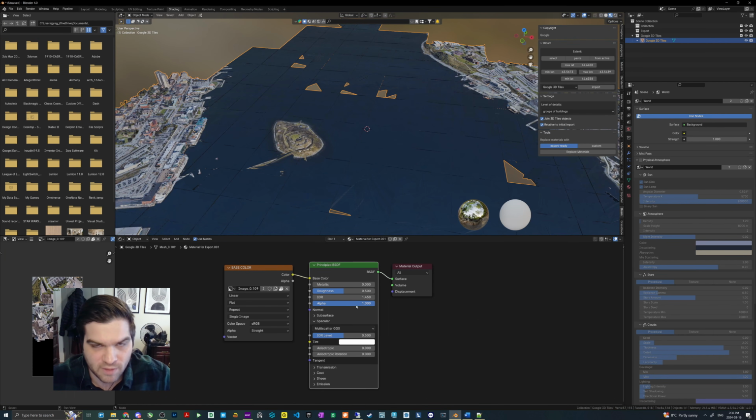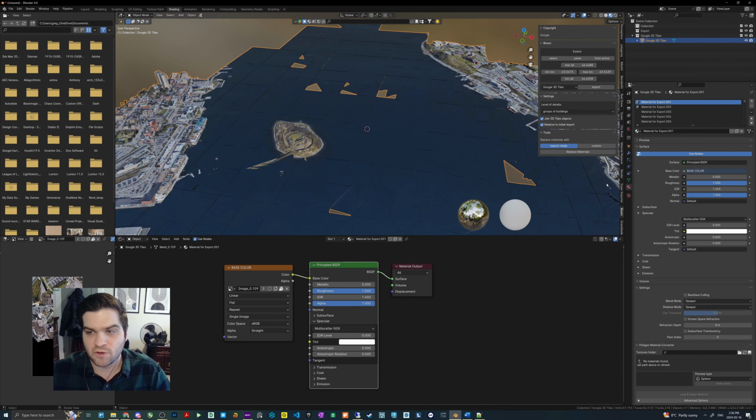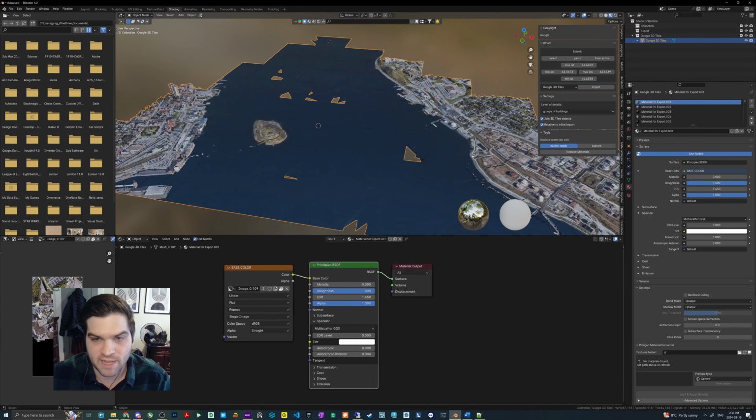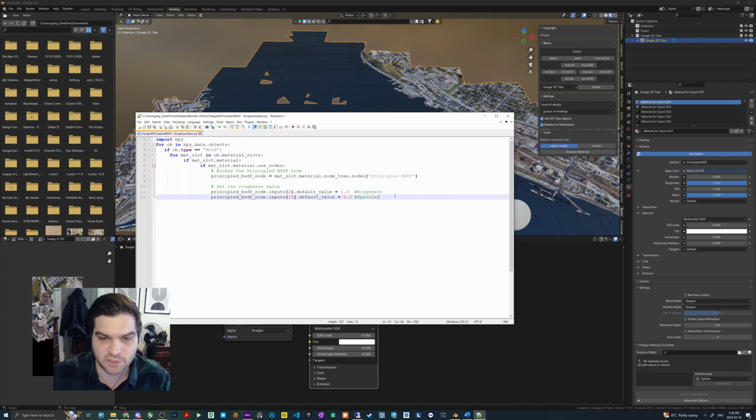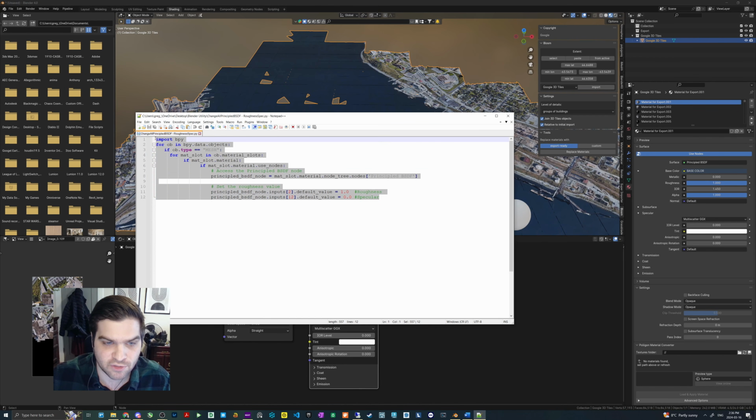Before we export, there's one last thing we have to do. We want all of these to have a roughness of 1 and then a specular of 0. If you don't know what that means, don't worry about it. We actually have a script that we made specifically for this, so I'm going to share this with you guys. What you can do is just copy and paste this. If you have it in a text file, it may look a little bit different than this because things won't be highlighted. That doesn't matter.